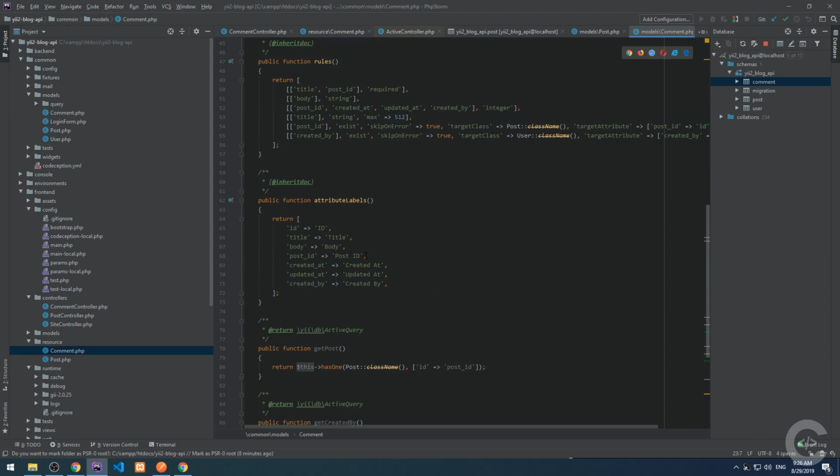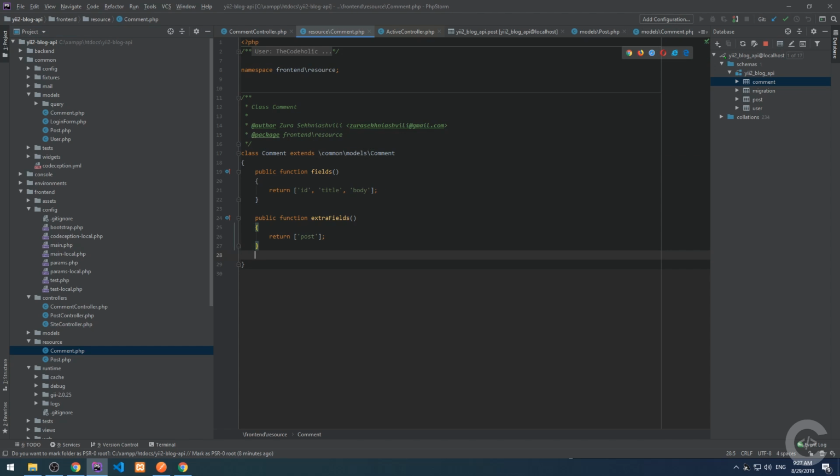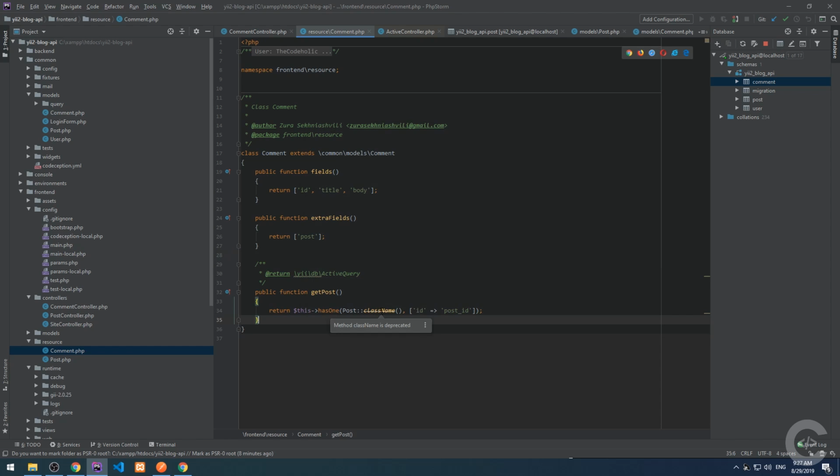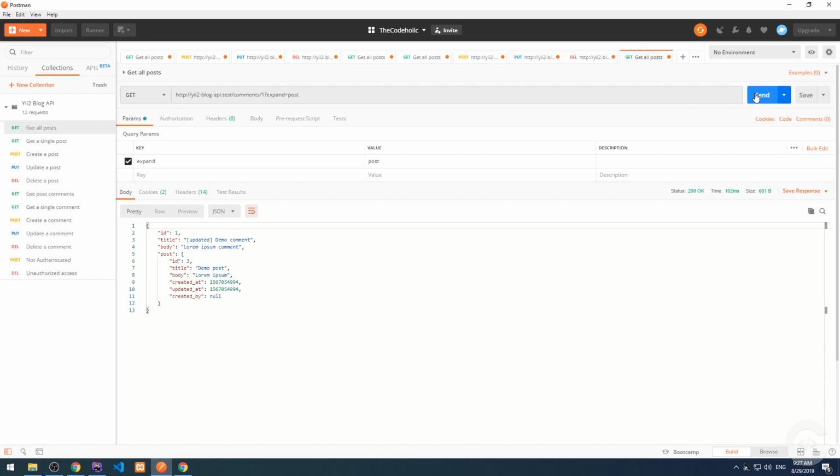And we can also override the getPost method, which is written in the common models Comment. We can override this getPost and use the post resource instead of the post model. Okay, and this basically will only return the fields written in the post resource. Okay, let's hit it and we see the response.